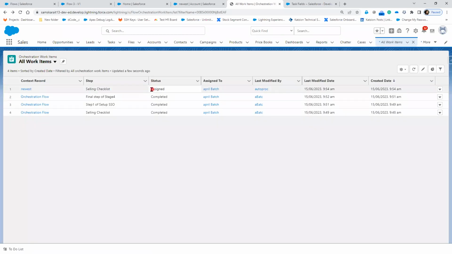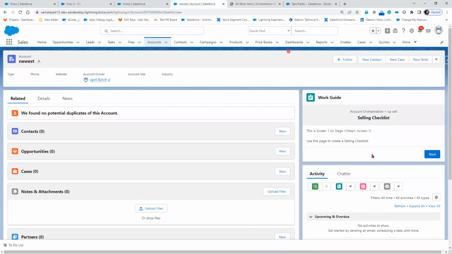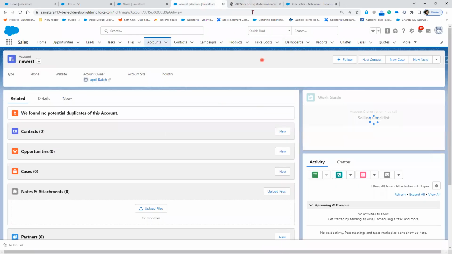Right, it says here assigned. Which one? The new test, the one which we have created right now. Selling checklist is assigned to this user. April batch is the user. It is assigned to this user. Now that user has to go and perform the action.